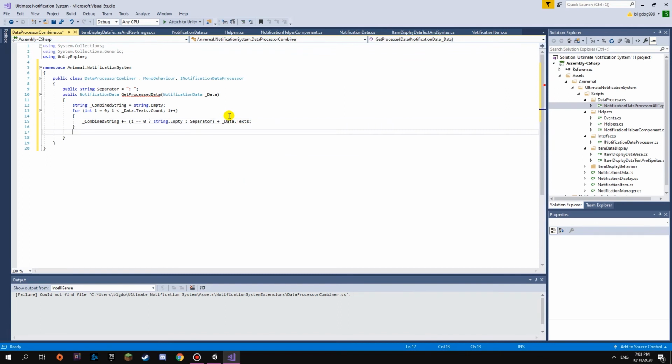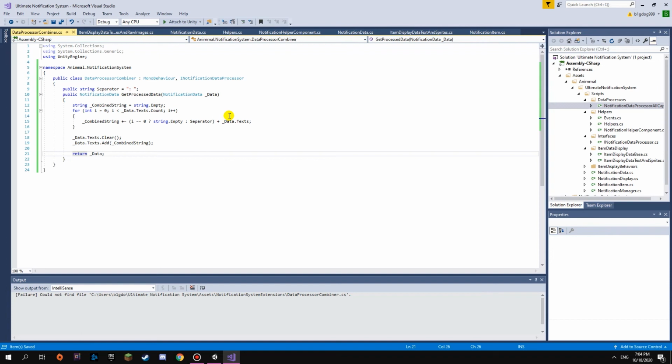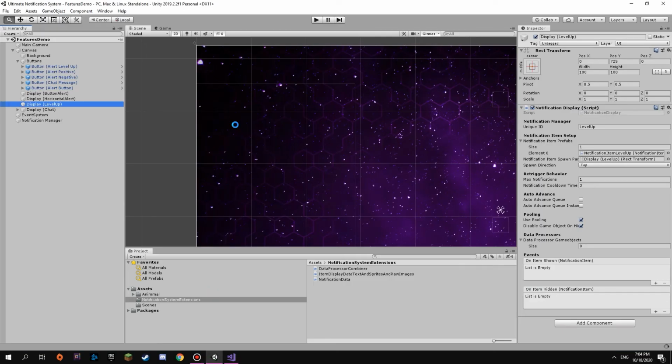Okay, and at the end let's clear the text list from the notification, and add this combined notification as the only element in the list. And now let's return the data. We need to add here the index, so the data that gets passed in the combiner is not the whole list but just the one list item. And we are done.